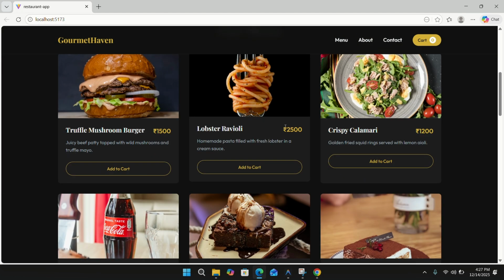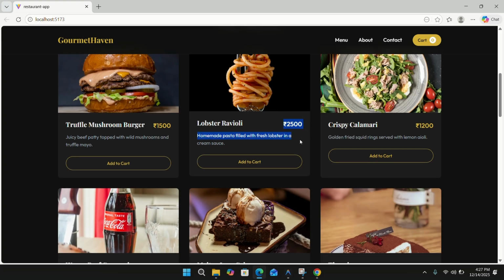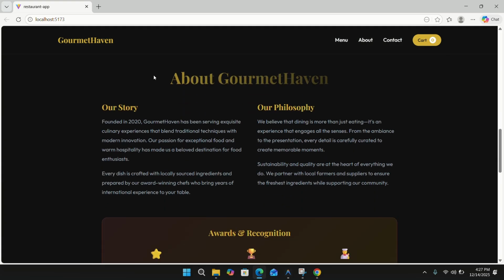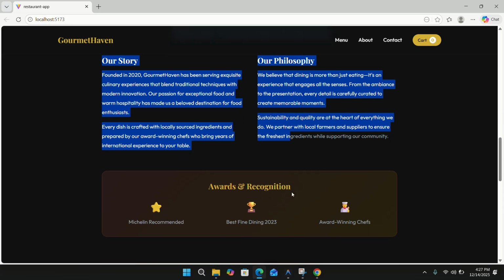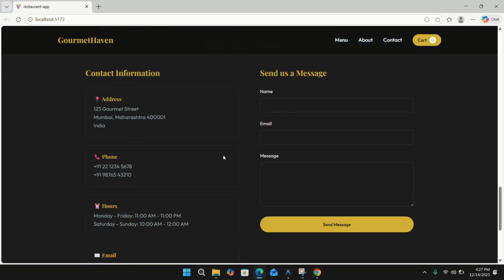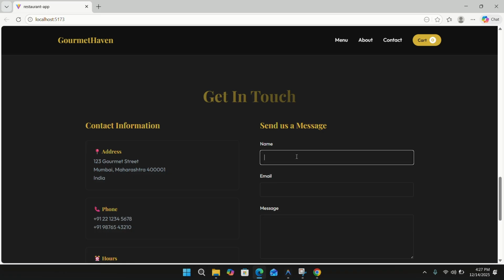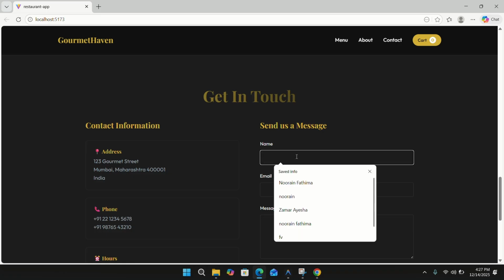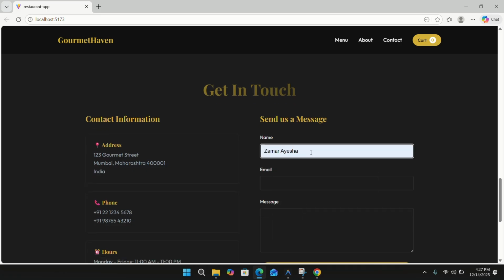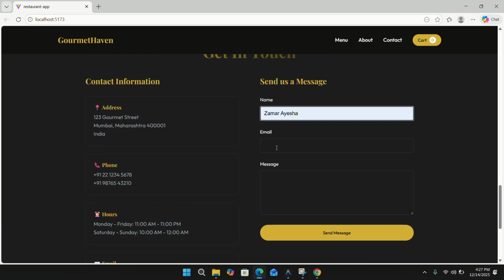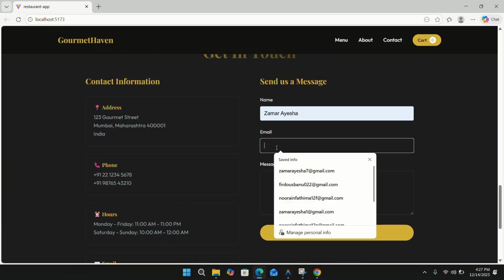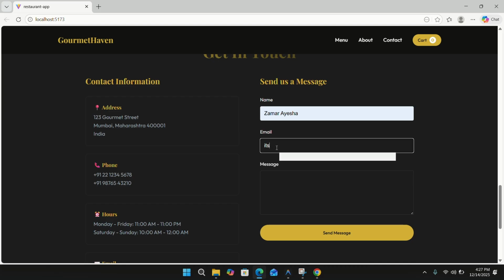Okay, so as I told you, I'm going to change this pricing from dollar to Indian currency, and I have added an about section over here. Then at the end, the contact information has been added. Let's type something and check. Okay, so email ID. If I give a wrong email ID, let's check whether it's working fine or not.